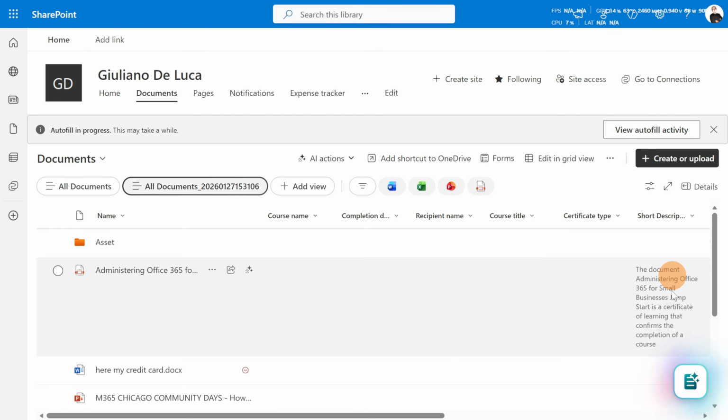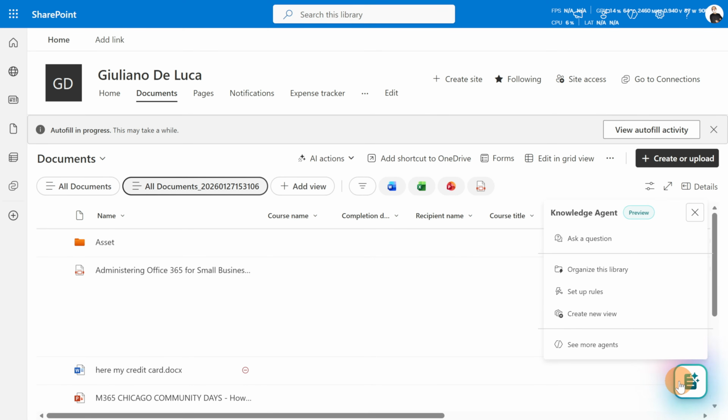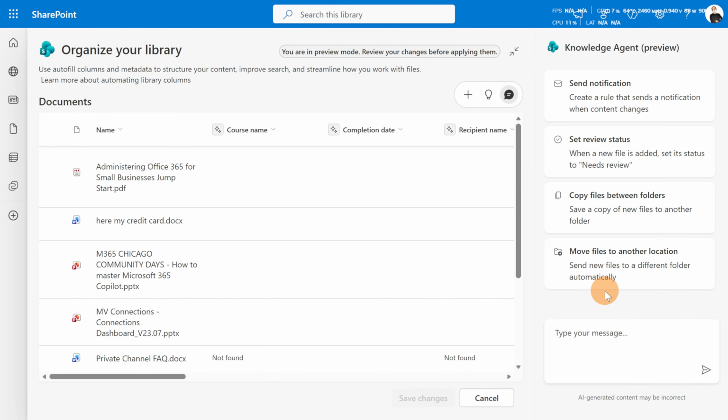So another thing that I'd like to highlight here is the ability to set up rules. This means that I can get notified whenever I want for specific rules that are applied. So for example, send a notification, set review status, copy files between folders, move files to another location. Let's send a notification when a new file is added, send me an email. But you can also customize this if you want.